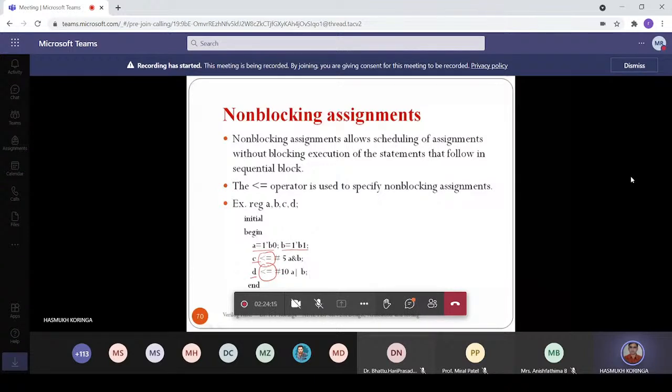So this is a non-blocking assignment, right? First it runs all the blocking assignments, so A equal to 0 and B equal to 1 are the blocking assignments. First it runs A is equal to 0 and B is equal to 1, and then it runs the non-blocking assignment statements, but all the non-blocking assignment statements run in parallel, right? So this one as well as this one run in parallel.